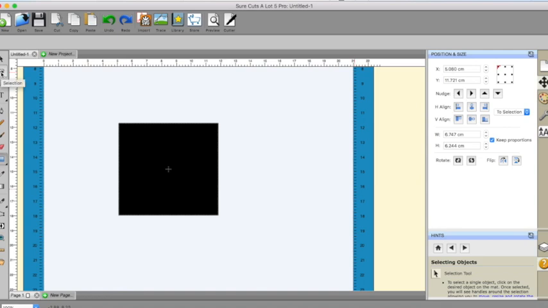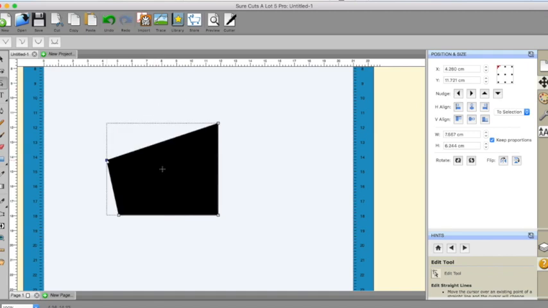This one is pretty obvious, it's selection. This is selection by bounding box or whatever. This one is a freehand selection. This one is a shape tool to edit the nodes in an outline. So if I click on a node, I can move it around.